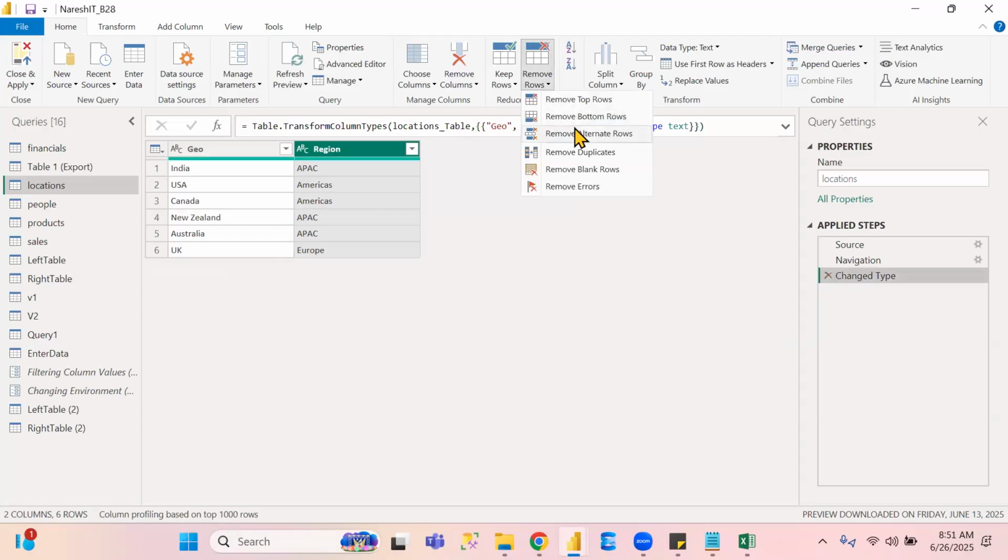Remove alternative rows means you know that one, right? The first row will be there, the second row is removed. The second row will be there, okay, the third row will be there, the fourth row is removed. Like that, one after the other, rows are removed. Understand clearly? Next one, a very, very important option in remove rows.